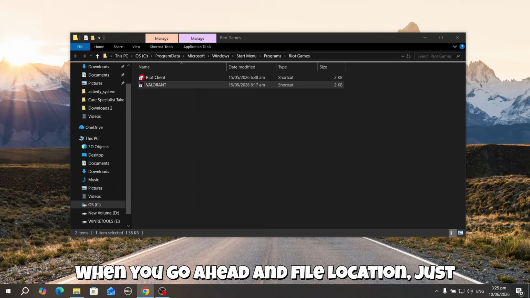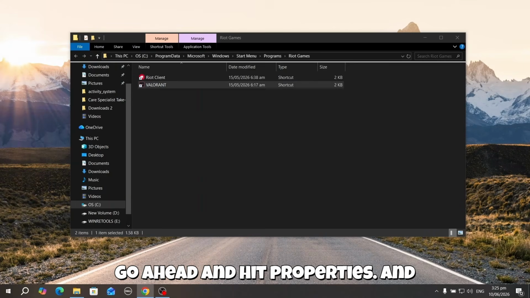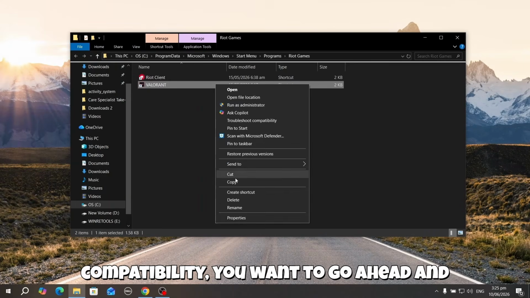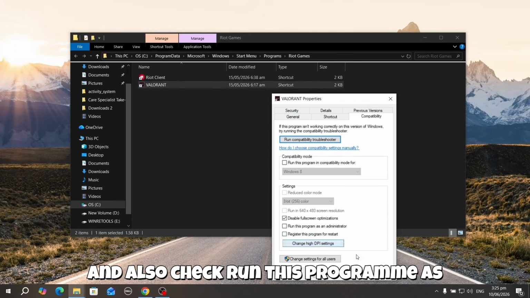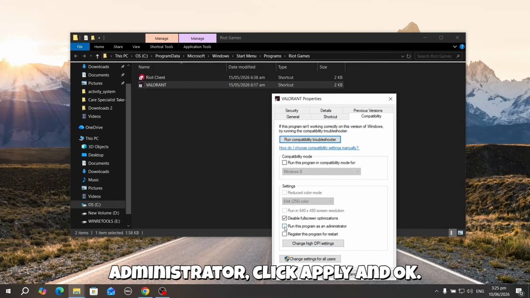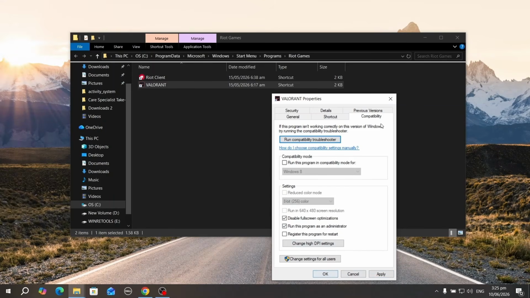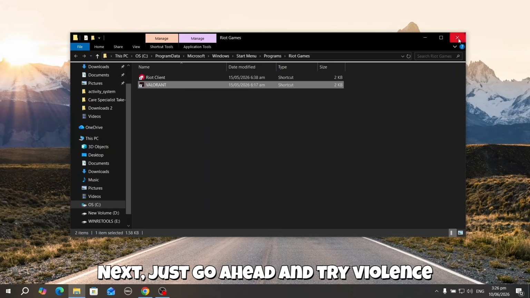Once you're in the file location, just go ahead and hit properties and compatibility. You want to check disable full screen optimization and also check run this program as administrator. Click apply and OK. Next, just go ahead and try Valorant again to see if it's fixed.